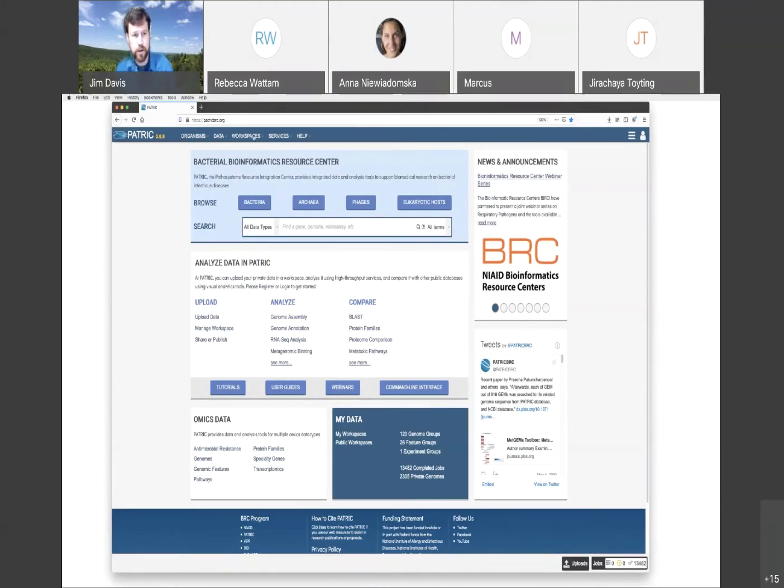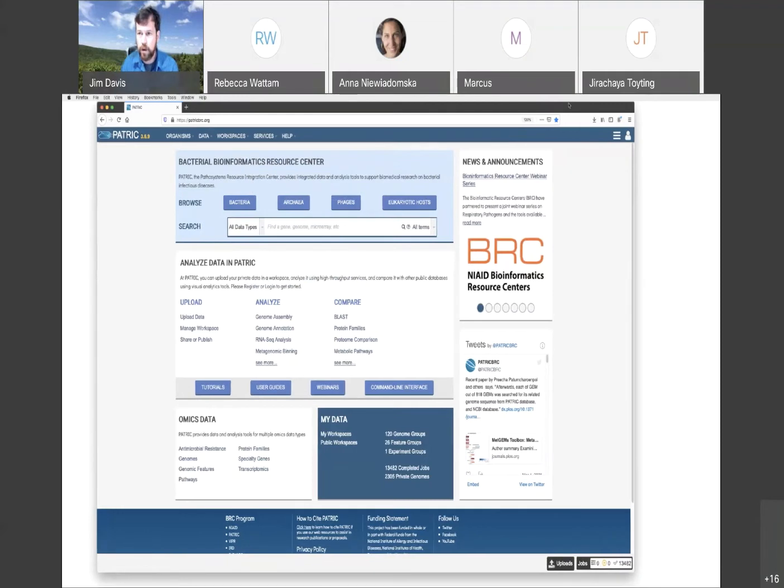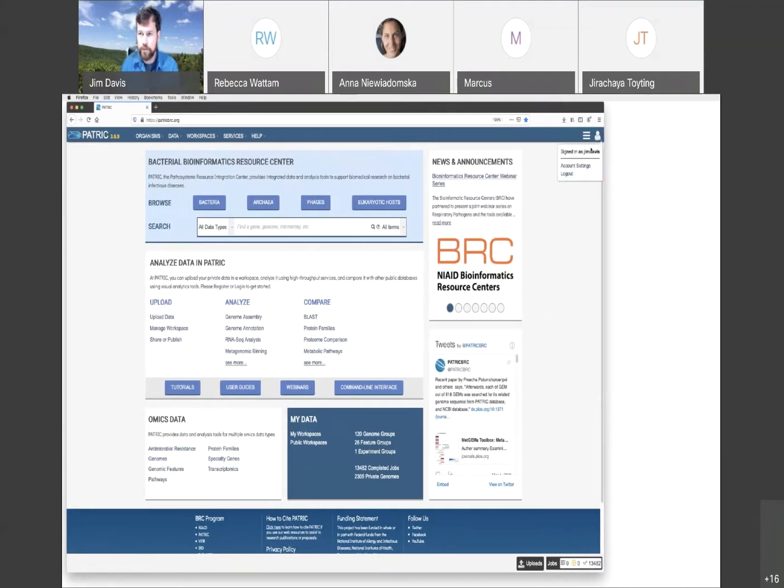The two that I'll use the most in this demo are the workspace tab and the services tab. Services are what I just showed you before. These links will take you to the front page, the widget to submit an annotation or assembly job or whatever. You need to be logged in over here. So if you're going to follow along, the first thing you need to do is log in. And if you don't have an account, you would need to sign up for one.